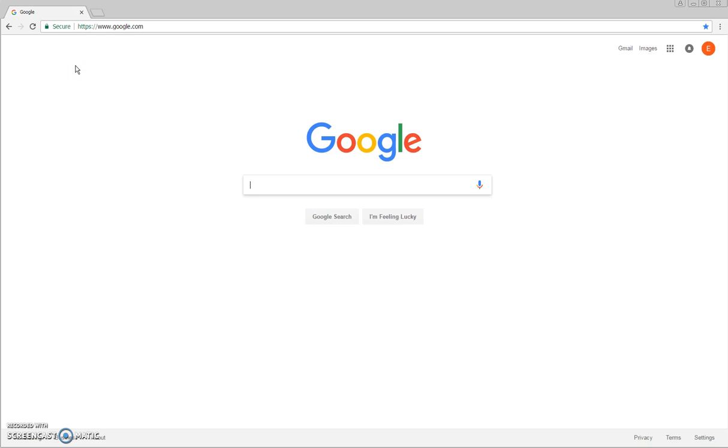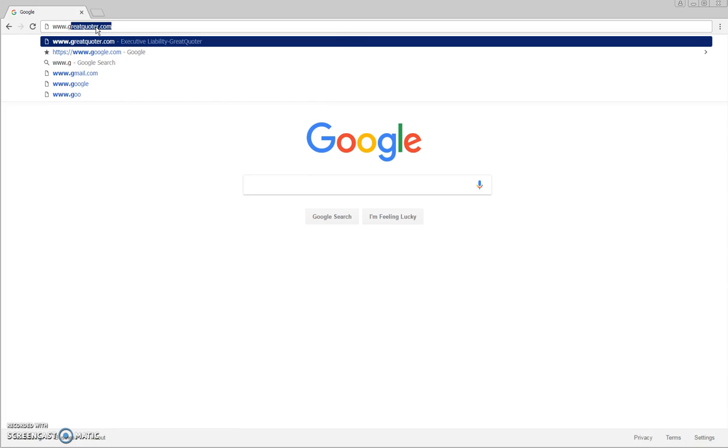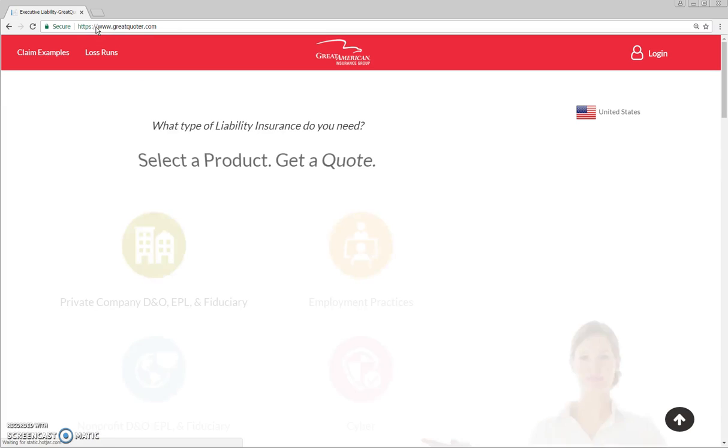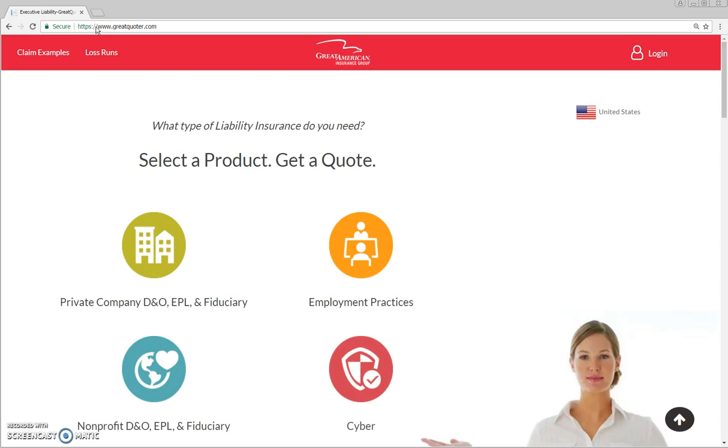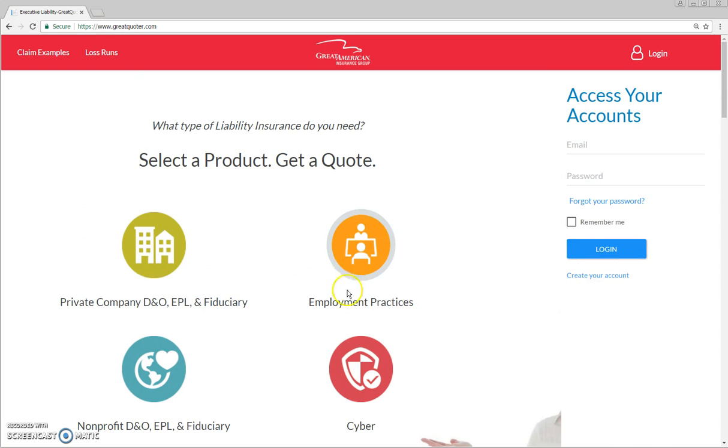This is our cyber liability quoting tutorial on GreatQuoter.com. To get started, just go to GreatQuoter and you'll be brought to our home page. Right away, you'll see 4 icons: private company D&O, employment practices, nonprofit, and cyber. In this case, we're going to be quoting a cyber account, so go ahead and click on the red icon.